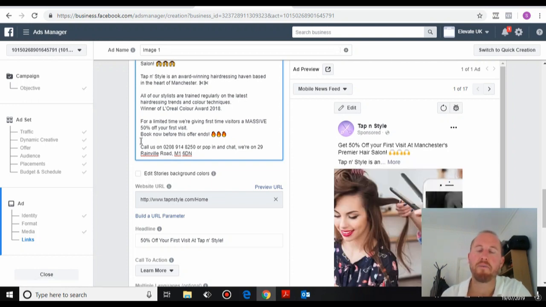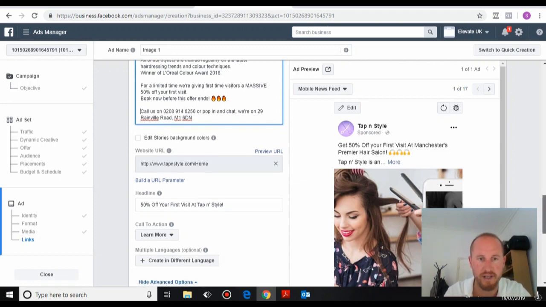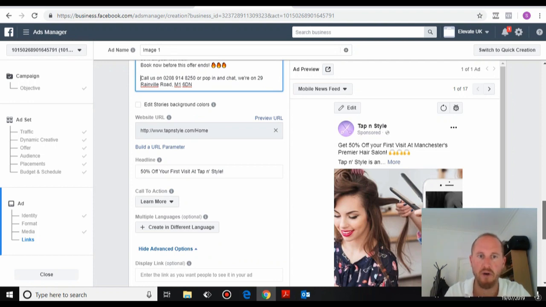Technically, a potential new client doesn't even need to click on your ad to go to your website. Now you've got all that information in your copy. They can call you or visit you, okay? But most will click on the ad, obviously. Right, 50% off your first visit at Tap and Style.